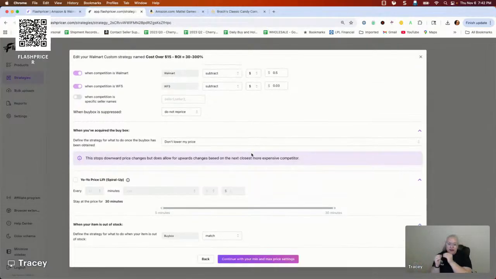Now, once I've got the buy box, this is the next section. So I have the buy box. What do I want the repricer to do? So I have it set to just don't lower my price. I want to keep it at that price as long as I have the buy box. So I'm not going down, but it does allow me to go up. It looks at the next person above me in price in the list, and it will start inching my price up, as long as I'm maintaining the buy box.